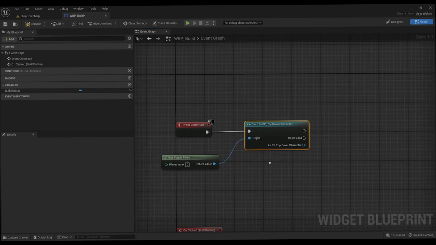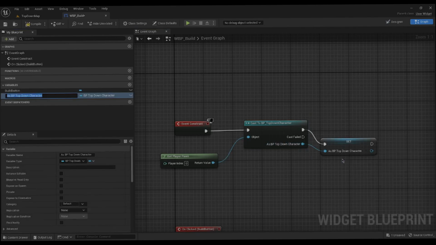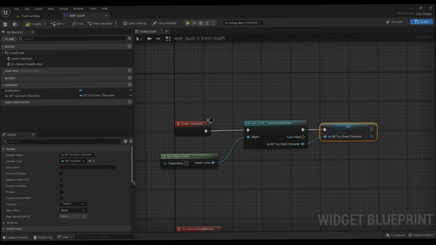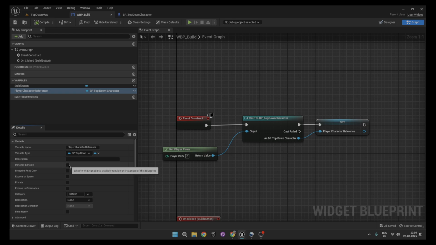Finally, take the output pin from the cast to BP top-down character node and promote it to a variable. Let's name this variable player character reference. This variable will store the reference to our player character, which we use later to handle the building logic. Remember to make sure instance editable and expose on spawn are checked in the details panel. This ensures the variable can be assigned when the widget is created.